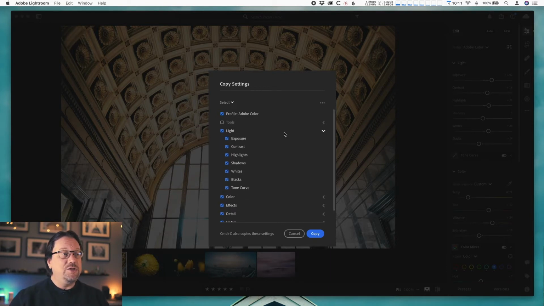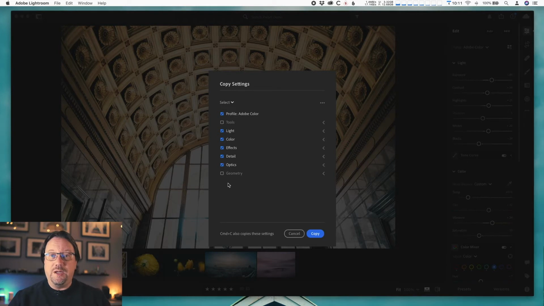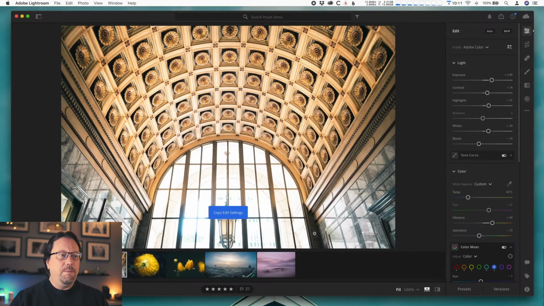The light, you can choose, maybe you don't want to copy the tone curve, for example, or some other setting. So you can choose what settings you want to copy and which ones you don't. Most of the time, I'll leave the tools turned off because they are very, very specific to an individual photo. But everything else I will copy. All right, so click on the copy button. Boom. Okay, nothing's changed yet because now they're in the memory of Lightroom.